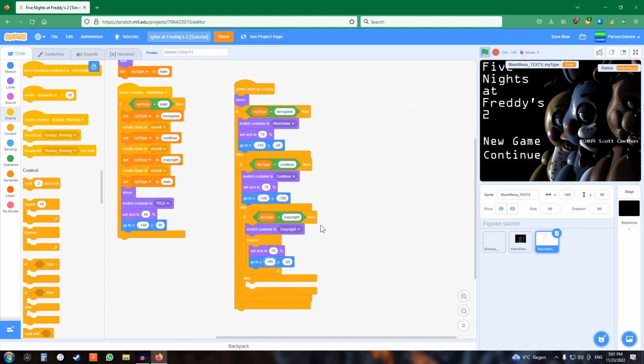So let's set the X to 145 and the Y to minus 110. No, 170 maybe. Yeah, and set the X to 150. And that way we have it right here in the corner. Remove the forever part from that. And now we have these right here.